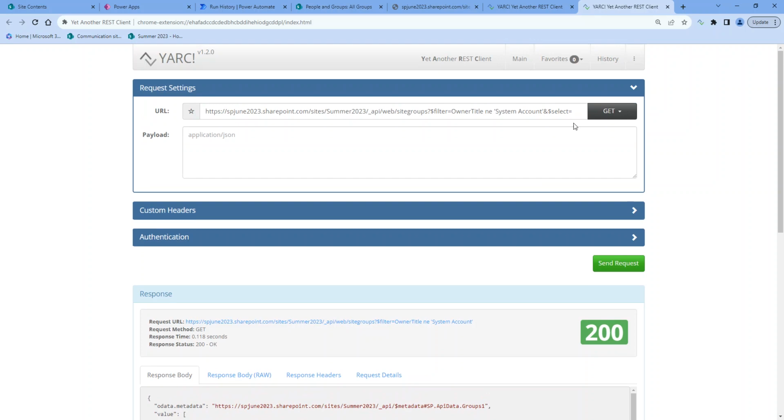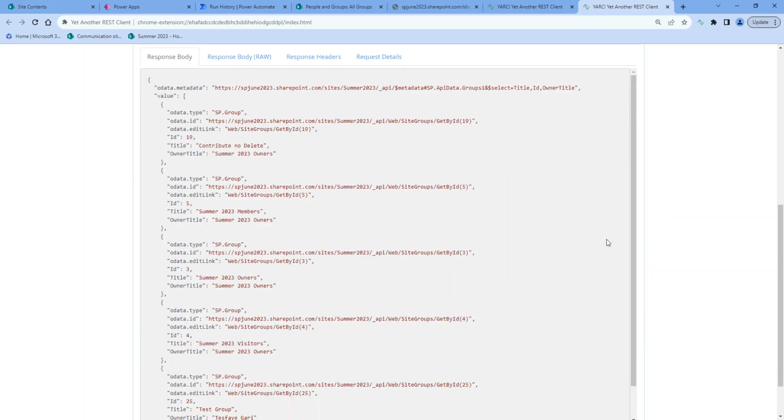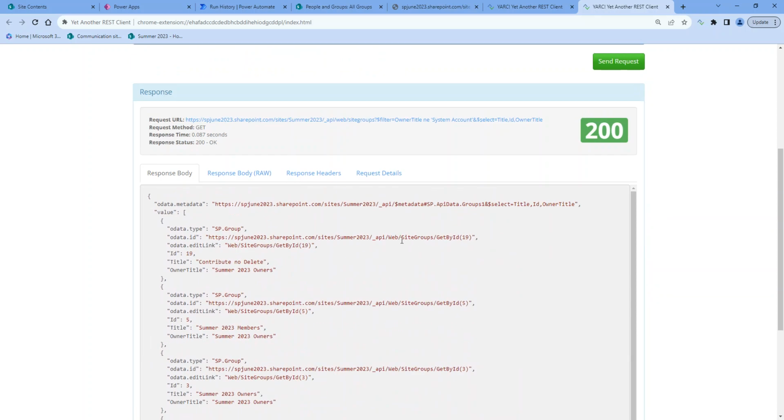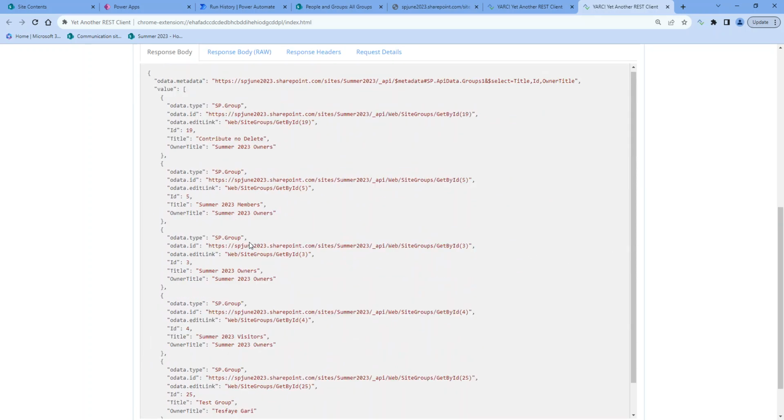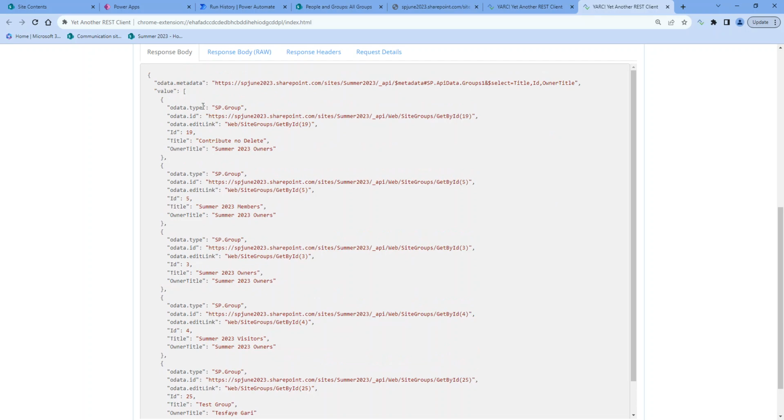Owner title, so if I want a title ID, owner title like that, and send the request, we get something like this. As you can see here, we get something like this: title, owner title, and id. This is one group.